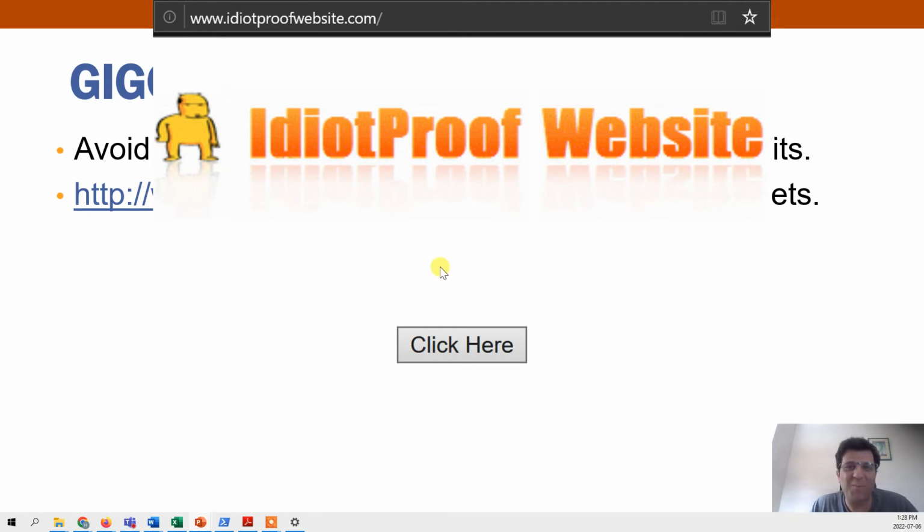There is this funny website, idiotproofwebsite.com. It just has this button here. When you click on this, it fools you, and after you click on this, it just says "good job." It's funny because many times we do this, and if you give the interface to somebody without knowing the logic, they start just clicking on those buttons to randomly figure out what they are doing.